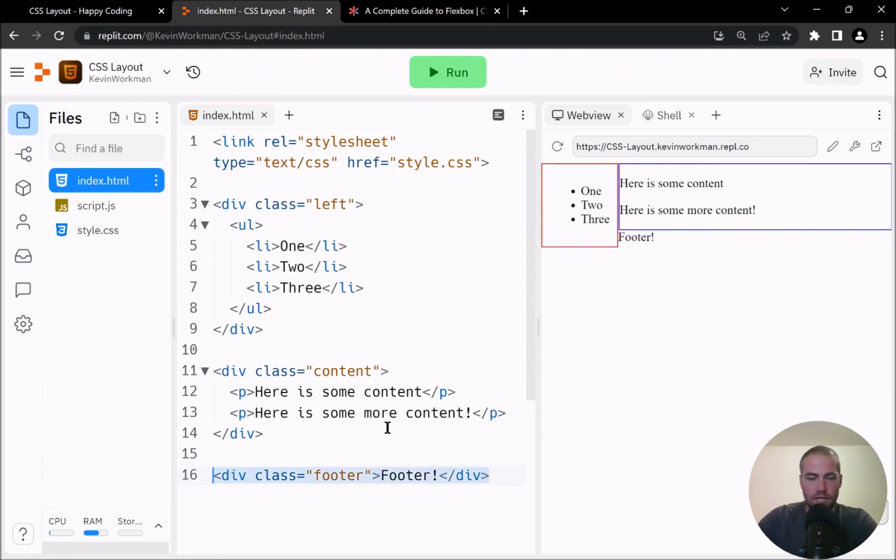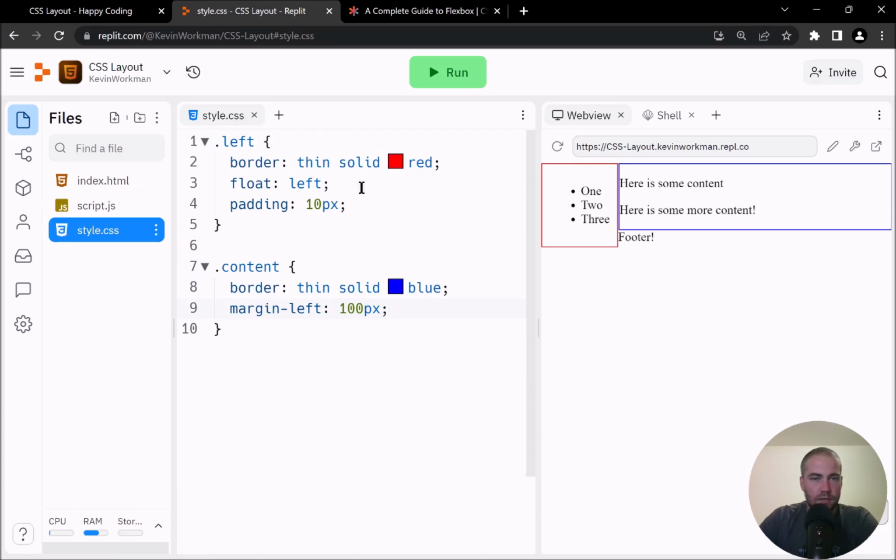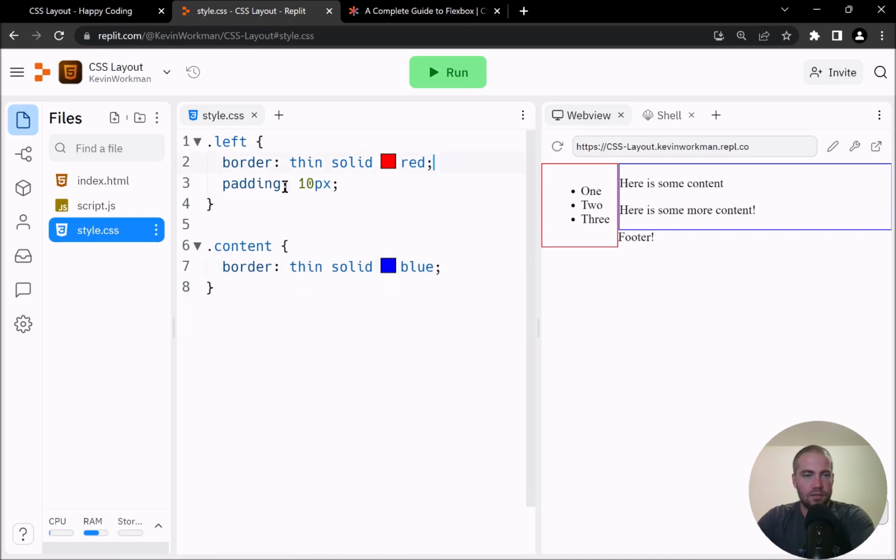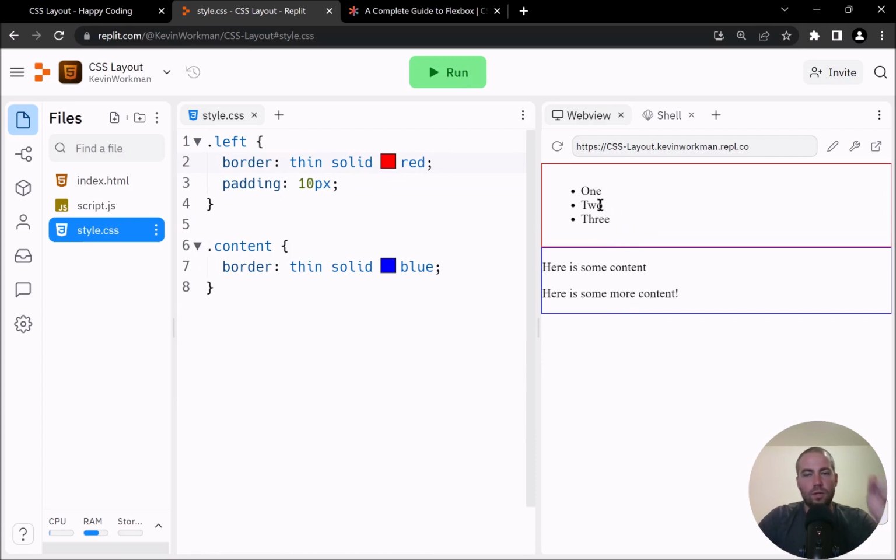Let me change some of this code now. So I still need my div class equals left, and I have my div class equals content. And let me get rid of some of these stylings. I'll change that and I'll change that. I'm just going to put it back to being regular old divs. Let me run this. And now they will show up one on top of each other.